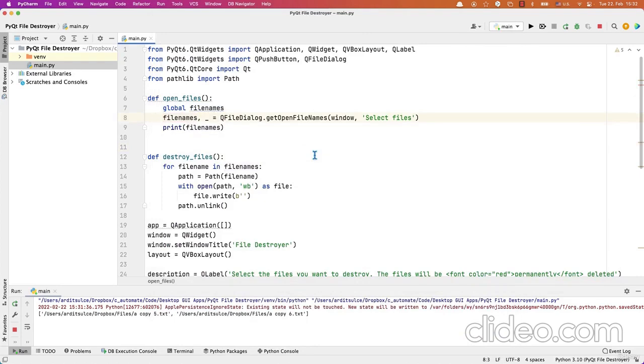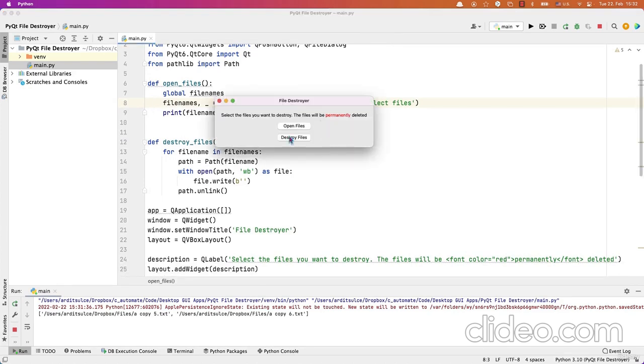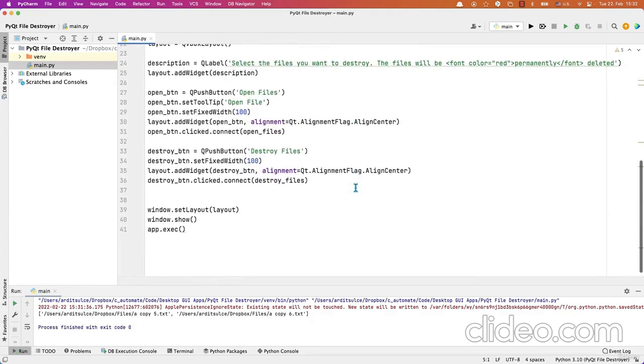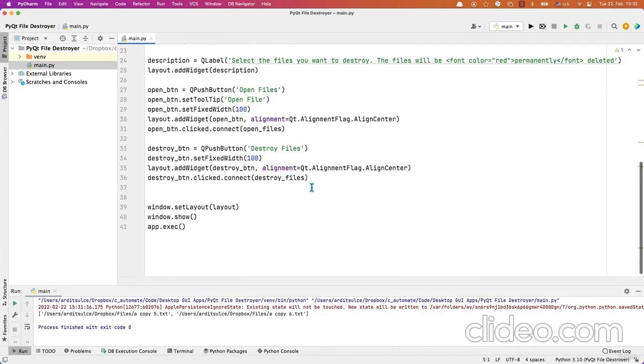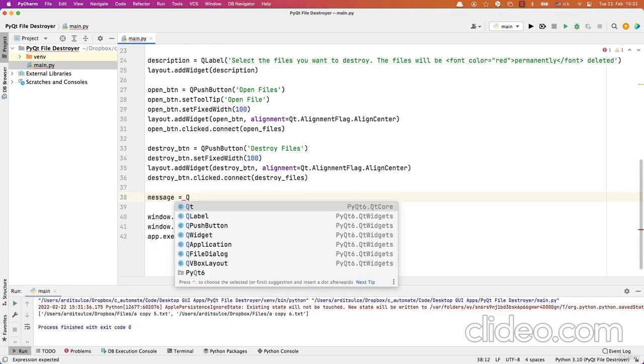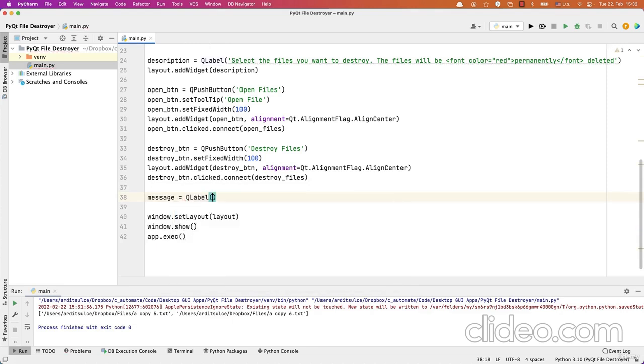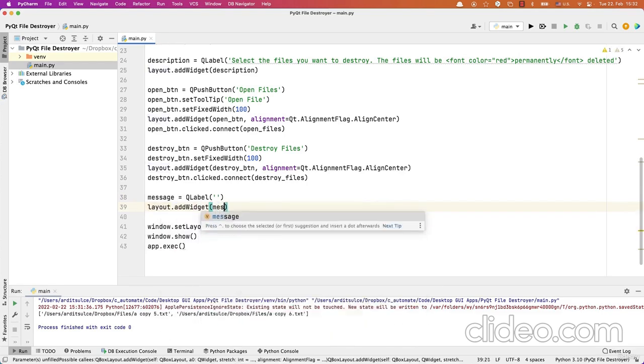We can do more by adding a label under the last button here so that we let the user know what's going on. So what I'll do is I'll go down here and add a message variable which is equal to QLabel. Currently this will be empty, and I'll add this to the layout, so layout.addWidget(message).